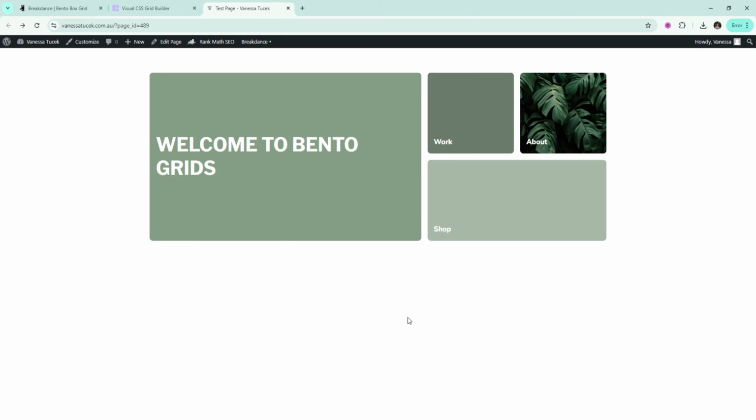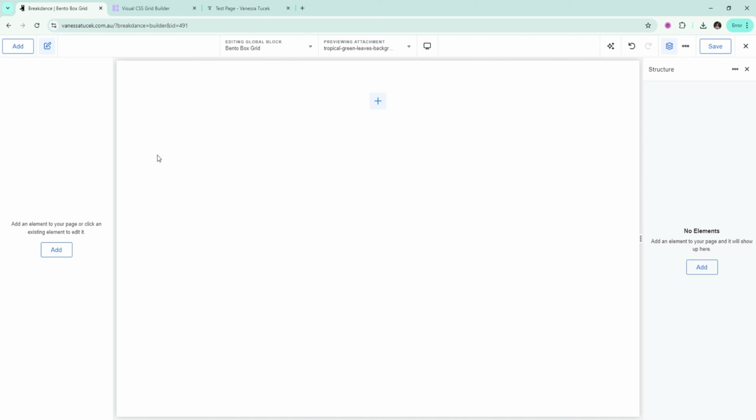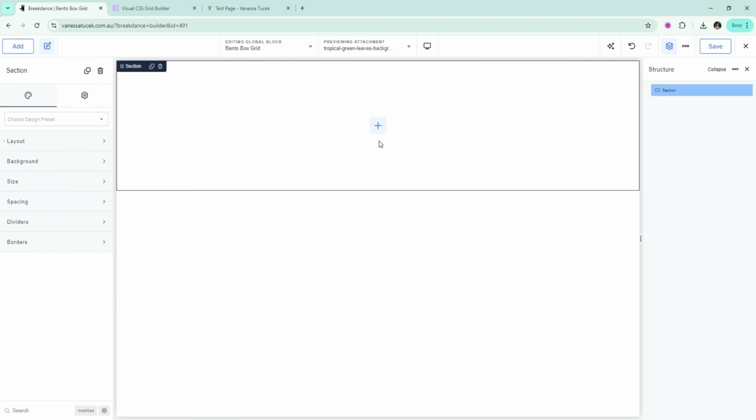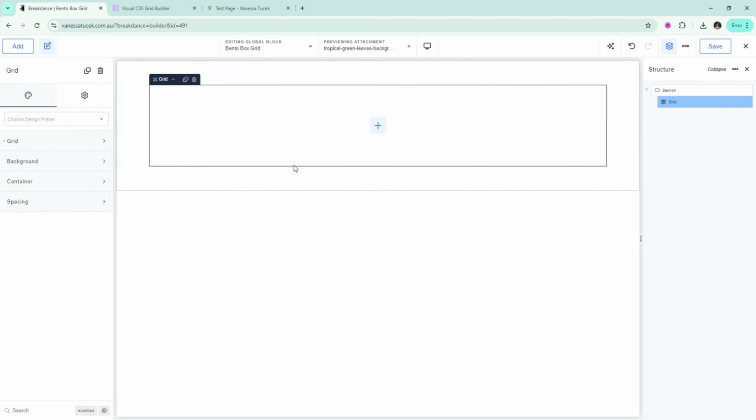If you're looking to make the popular Bento grid layout like this, with each block either sending you to a different page or to display your images in a unique way, keep on watching. So once you have opened your Breakdance Builder, we're going to add a section and then a grid.